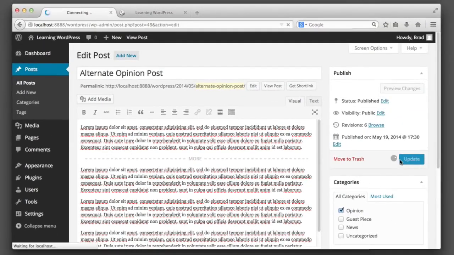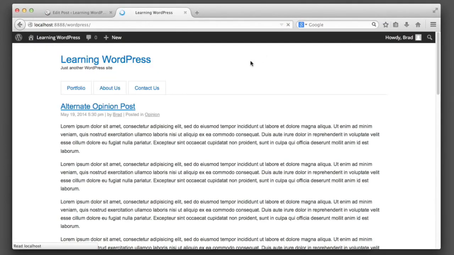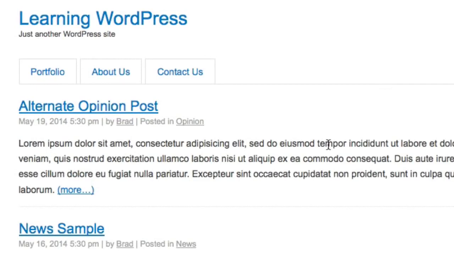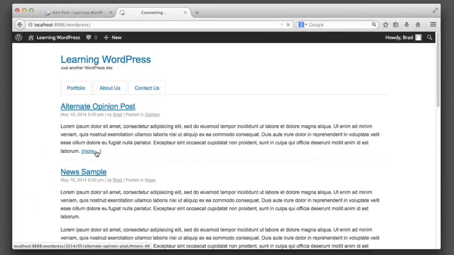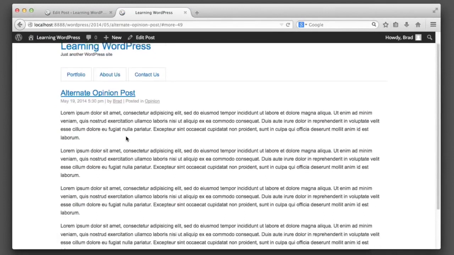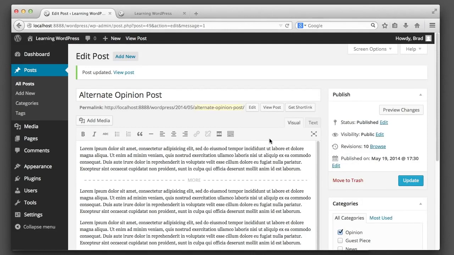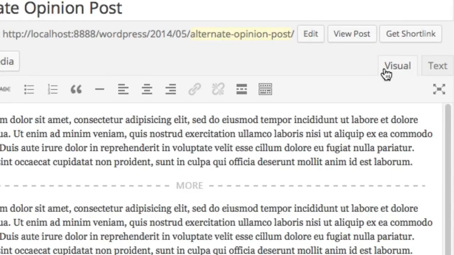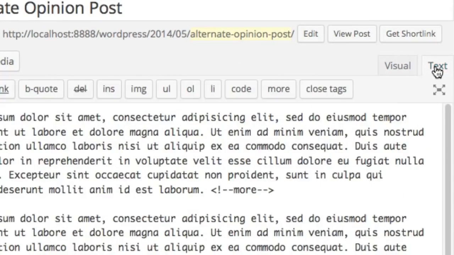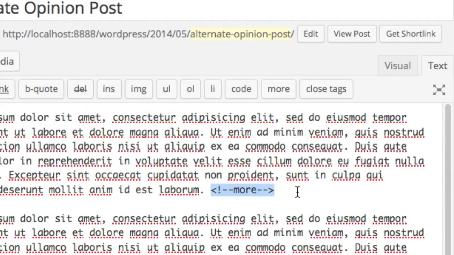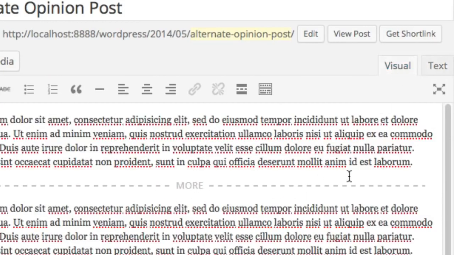Now if I click update, and then if we go and refresh the actual website, you can see that it's that simple. There's now a more link, and if I click that, it takes me to the full article. Now really quickly, let's hop back over to the dashboard again, and I want to point out that we were using the visual editor that WordPress offers, but if you use the text version of the editor, the same exact behavior applies. You can simply click this more button, and it will insert this code that functions the exact same. It's just a code representation of this more line.